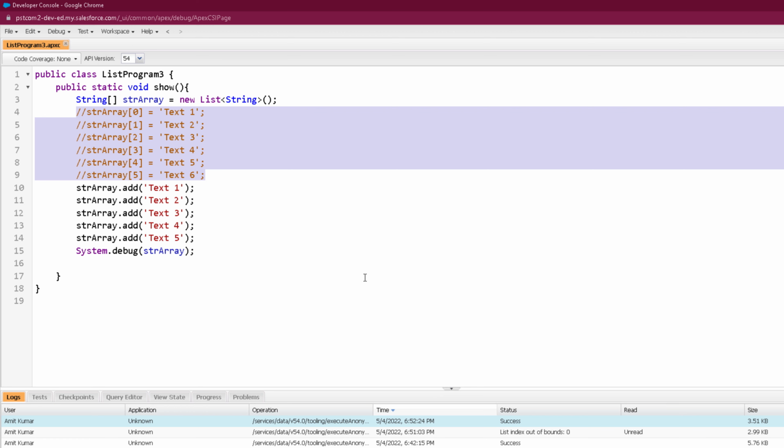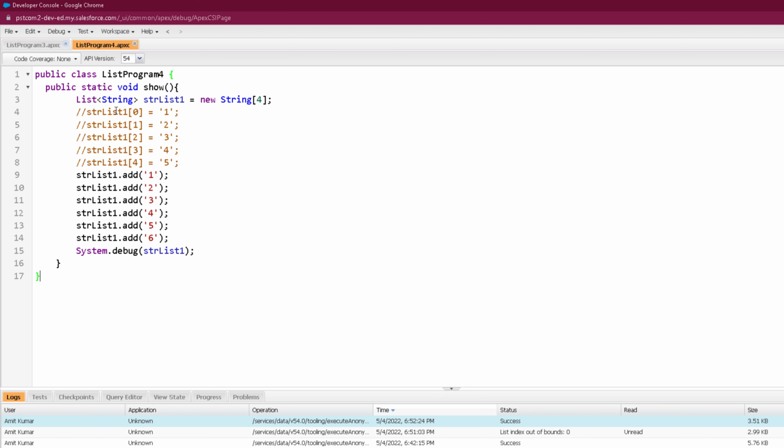Now let's create another program. So guys, in this program what we have done is we have declared a list and we have instantiated it as an array. Now because we have instantiated it as an array, we have specified the size, and currently the size is 4. So definitely we would be able to add the element to this list as an array. And the list size is 4, so we are bound to add 4 elements only.